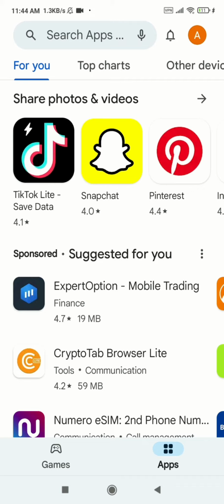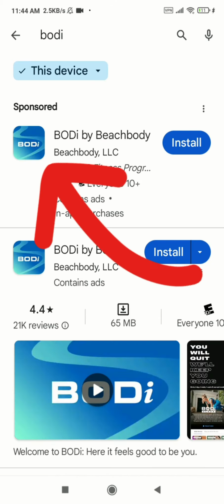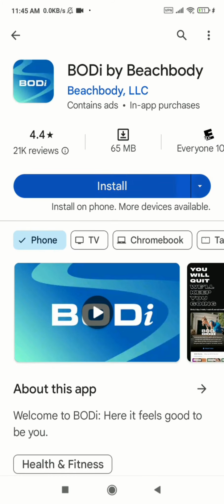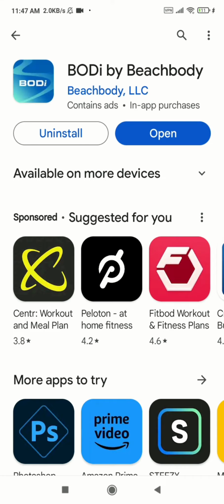content. Proceeding to the video, go to your Play Store or App Store, then search BODI. There you can see BODI by Beachbody. Tap on it, then press Install. It might take a while to install the app depending upon your internet speed. Once the app has been installed, open BODI app to help you with your fitness journey.